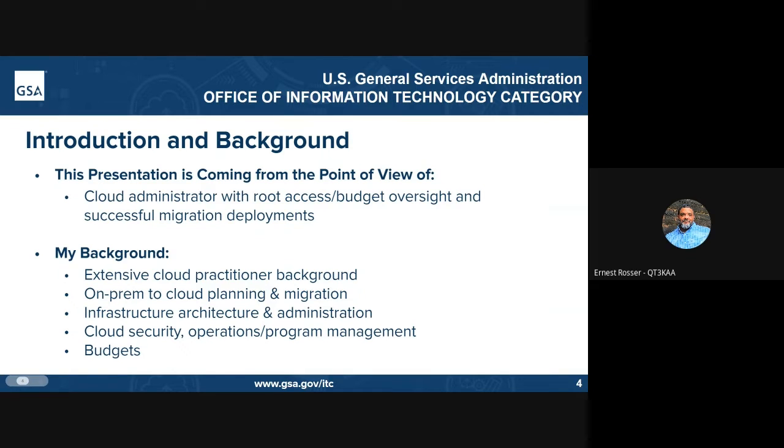The discussion will be centered from a point of view of a cloud administrator with root access to core cloud service offerings, budget oversight, and a wealth of knowledge from numerous successful cloud migrations from on-prem to the cloud or across cloud from CSP to CSP. My background consists of extensive cloud practitioner operations, on-prem to cloud planning and migration, infrastructure architecture support, and planning, as well as data center style server and application process administration.